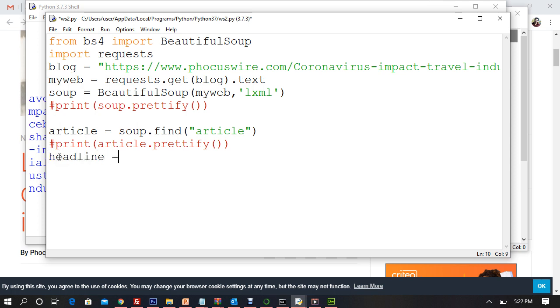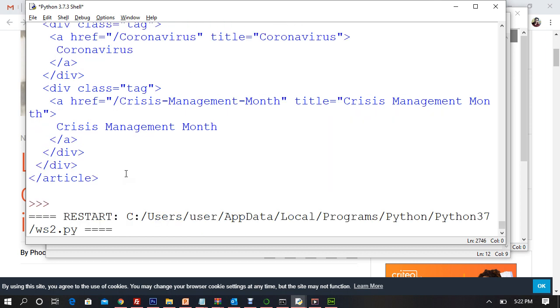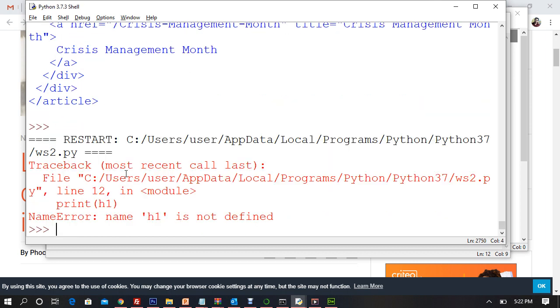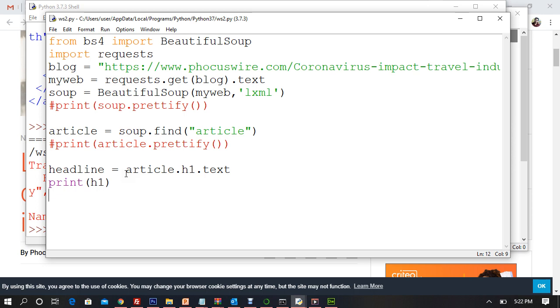Headline is equivalent to article.h1.text. Please give me the text of h1, and print that h1 text, and let us see how well we print. Okay, h1 is not there. Now why are we printing h1? I have to print headline. There's nothing like h1.